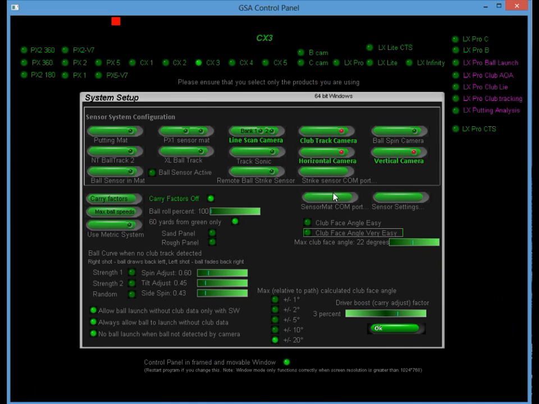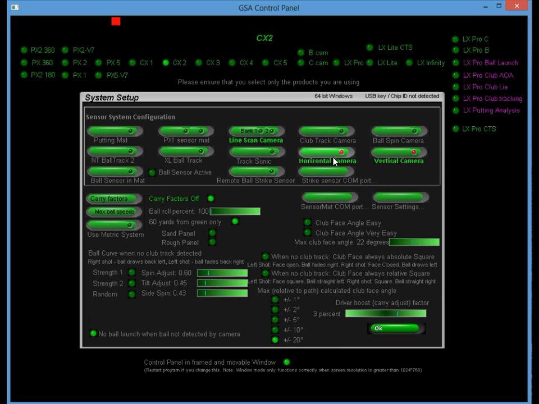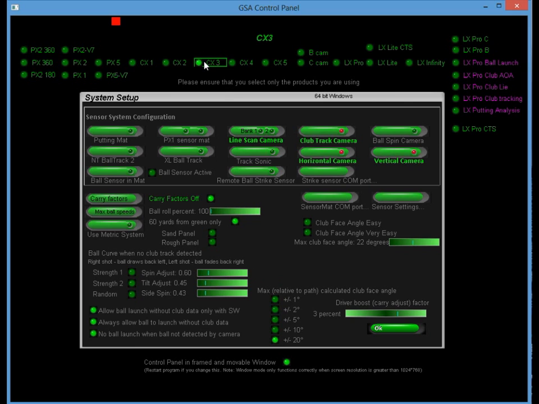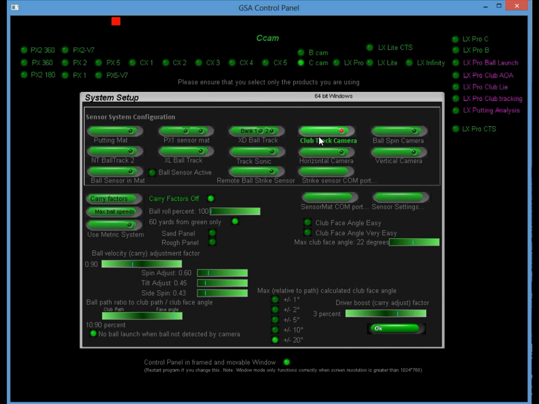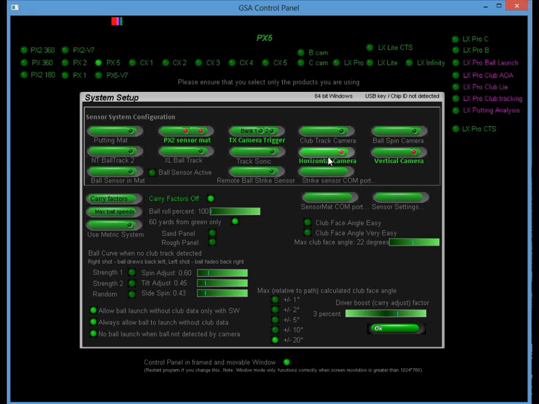Depending on what system you purchased, you have to set up the control panel to that system. For example, CX2, which is 2 cameras, CX3, which is 3 cameras, club tracking, horizontal, vertical, and you can also just use a club tracking camera. We've got the PX2, which is the optical sensor map, and the PX5, which is the optical sensor map plus the vertical and horizontal cameras. And we've got our launch monitor, the LX Pro, which consists of 2 cameras. We've also got an LX Live, which is the 1 camera.